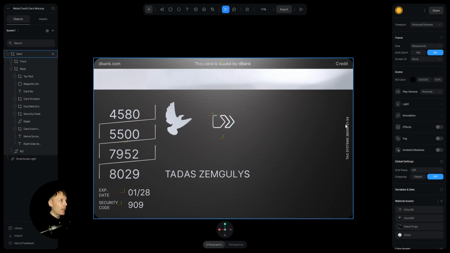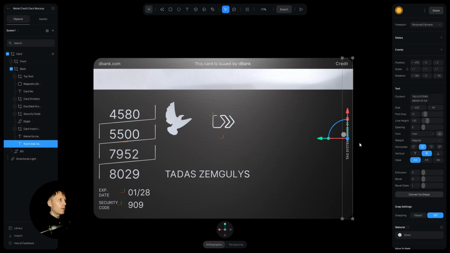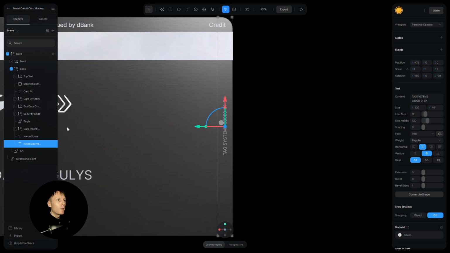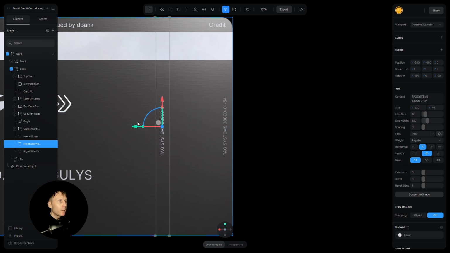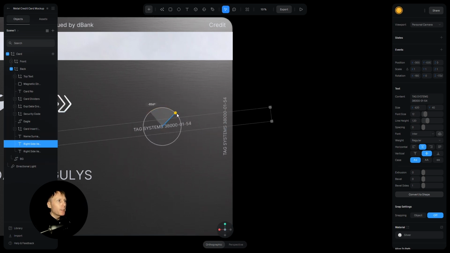Okay, next. Oh yeah, this one. Let's zoom in. This layer has the text, tag, systems, and some numbers. Let's create a duplicate, Control or Command plus D. Let's move here. Let's rotate like this.